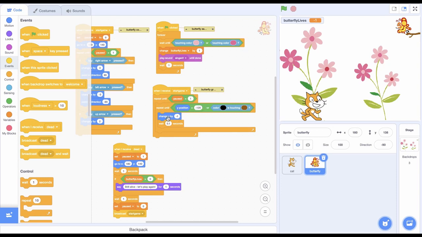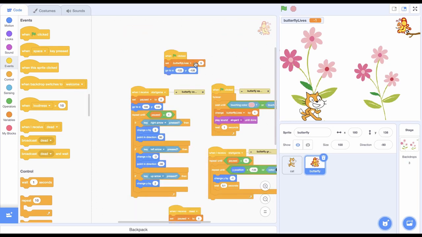And this is this repeat until code. And again, we're using this y position is less than negative 125. To make the game more interesting and longer, we can give the butterfly more than one life. To do this, create a variable called butterfly lives and set it to 5 or any other number that you want. And this go-to is for the start page. So the butterfly is in the correct position for the start page, by the way. And that's why we need to set the go-to here when the start game is pressed.